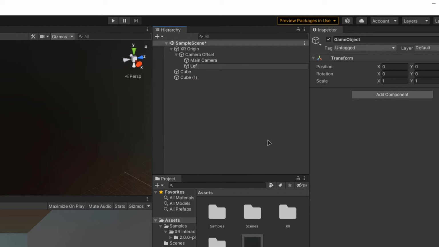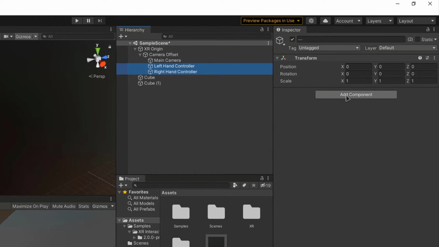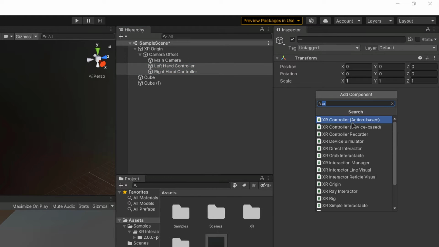I'm going to call it the left hand controller. I'm going to duplicate it and call it the right hand controller. I'm going to select both of them at the same time and then I'm going to add a component called the XR controller. But remember, as I'm only working with Oculus Quest 2, I'm selecting the device-based controller.